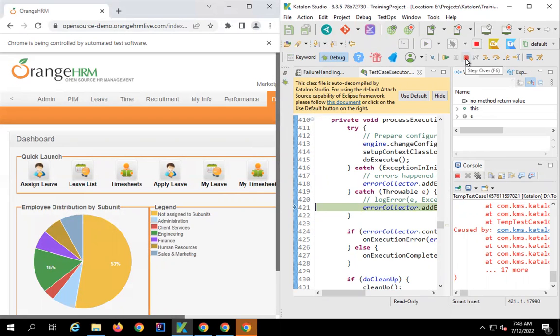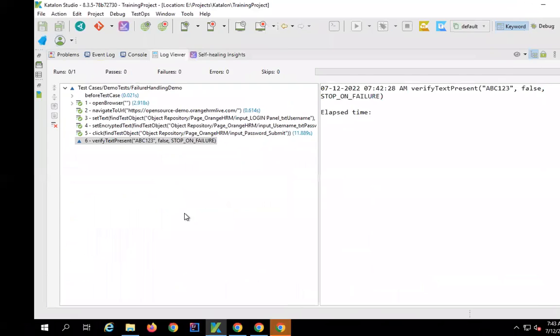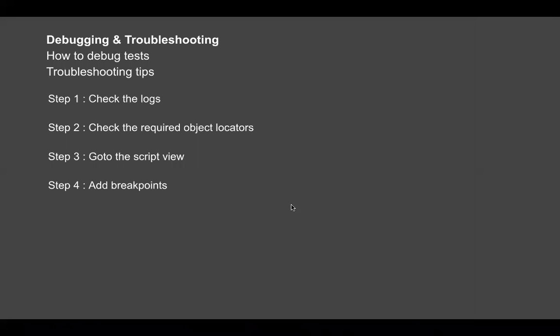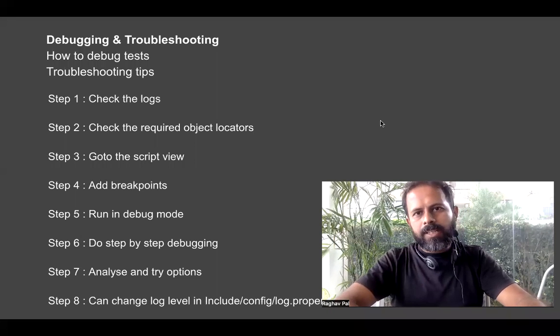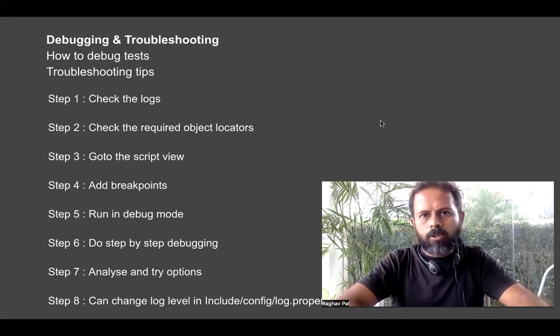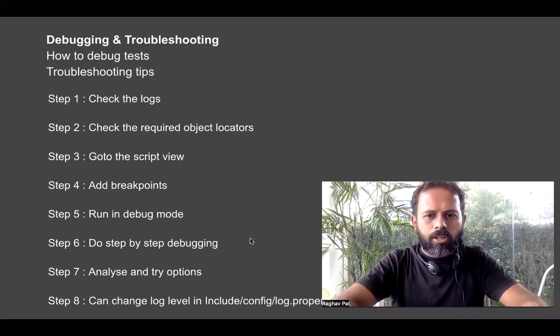And finally, you can stop it from here. And if you want, you can go back to the keyword perspective. And this is how you can do troubleshooting and debugging. So we have done all these steps. So most of the times, you will be able to get the issue just by looking at the logs. And in case you want to do some more troubleshooting and debugging, you can use breakpoints. You can go to the script view, add the breakpoints, and then run in a debug mode, as I have shown you. You can also change the log levels.